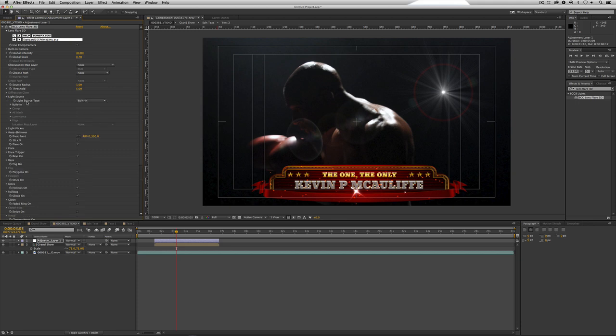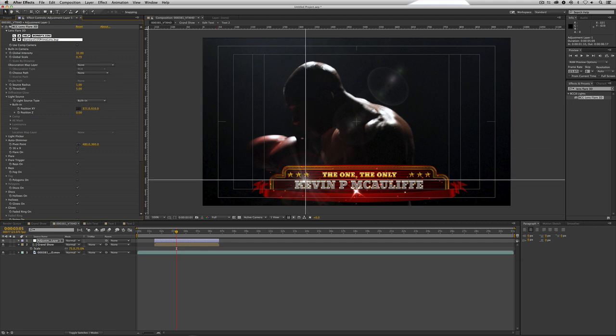I'm just going to twirl down light source, twirl down built-in, and position this probably over top of the E in Kevin, just like that. As soon as I do, you'll see the lens flare trails off towards the top of the screen. Maybe this is still a little bit too bright. I don't want it that much. Even that's now not enough. Let's go 32. There we go. Okay, and let's just reposition this again, more so on the E, just like that.